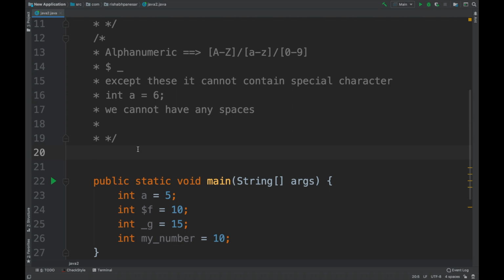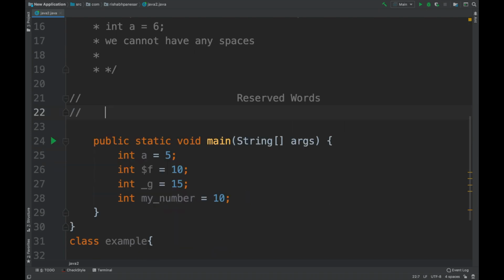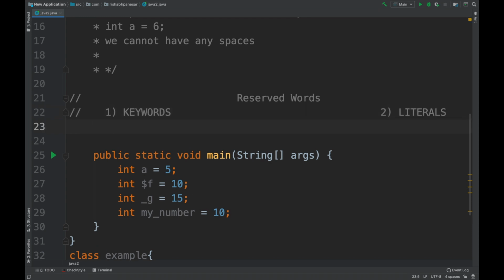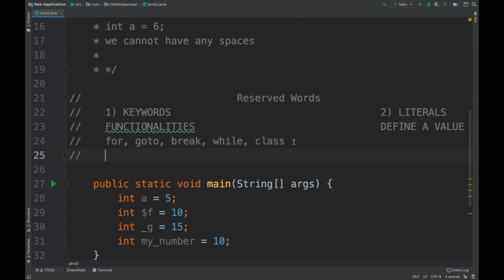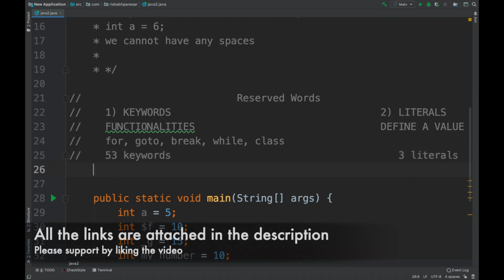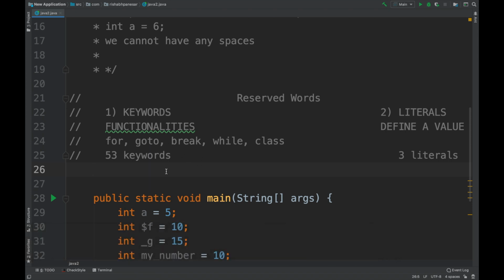Now let's see what are reserved words. Any programming language reserves some words for providing functionality to programmers. There are two types of reserved words. One is keywords and the other is literals. Keywords provide functionalities and literals define a value. Some examples of keywords are for, goto, break, while, class. These all are keywords. In Java, there are 53 keywords and 3 literals. I've attached a link to an image which shows all the keywords used in Java. So these are the reserved words.